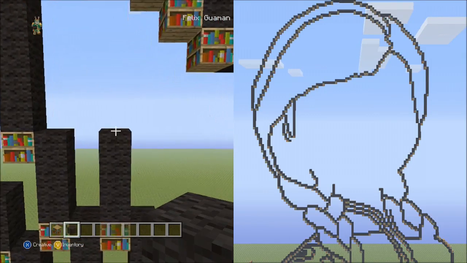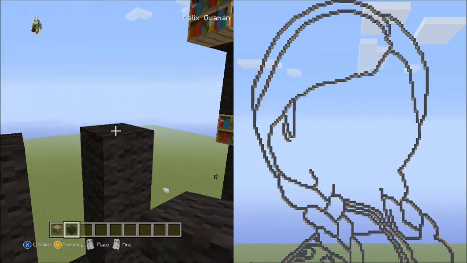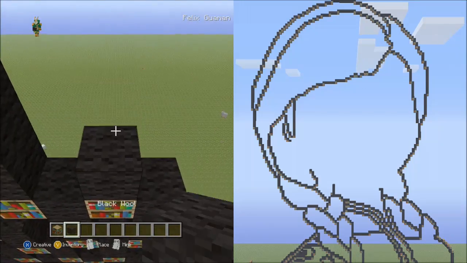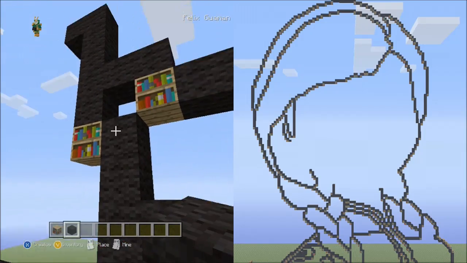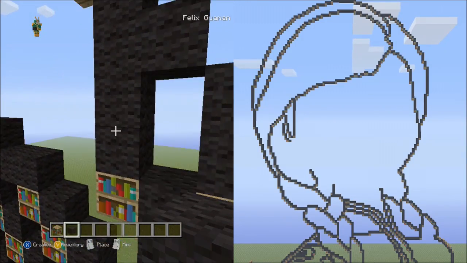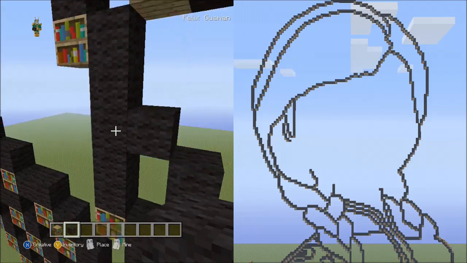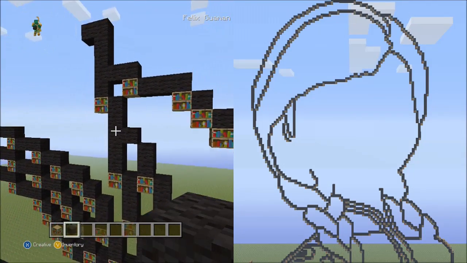Alright, now I want you to place 2 blocks going up. 1, 2, and then 1 block diagonal, like that, touching the 5 blocks going across, and it should be in the center of the 5 blocks going up, actually. Not across, but up. So it should look like that.